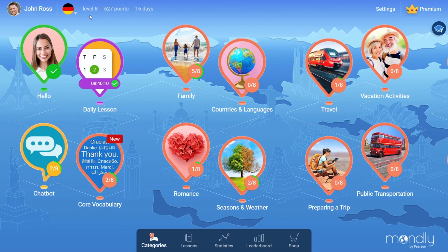When you first log into the Mondly app, you're going to land on the dashboard, which looks kind of like a giant map covered in geolocation pins. It's a little overwhelming at first, but really each geolocation pin is just a collection of 8 lessons that covers a specific topic or theme. Think travel, romance, school, topics like that.